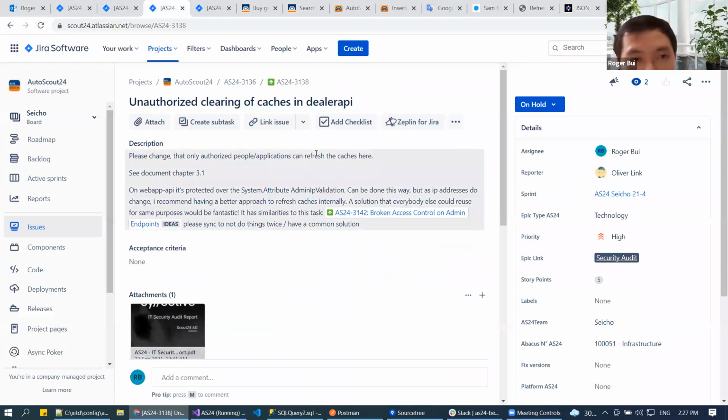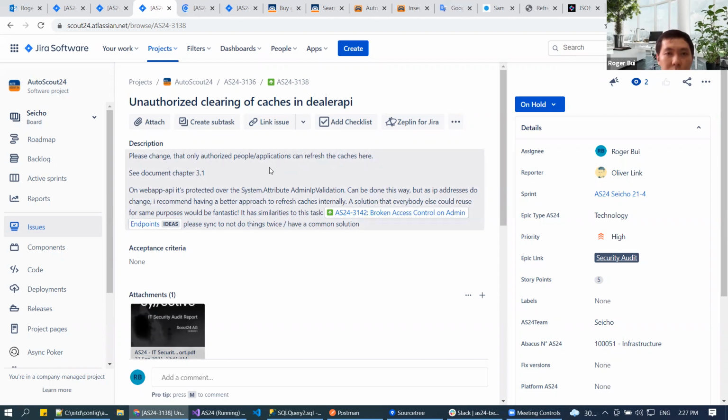Yes. So first of all, I'd like to talk about the authorization issue we have in the dealer API and other APIs as well. We have two tickets from Oli. They are connected together. This is specific for the dealer API.